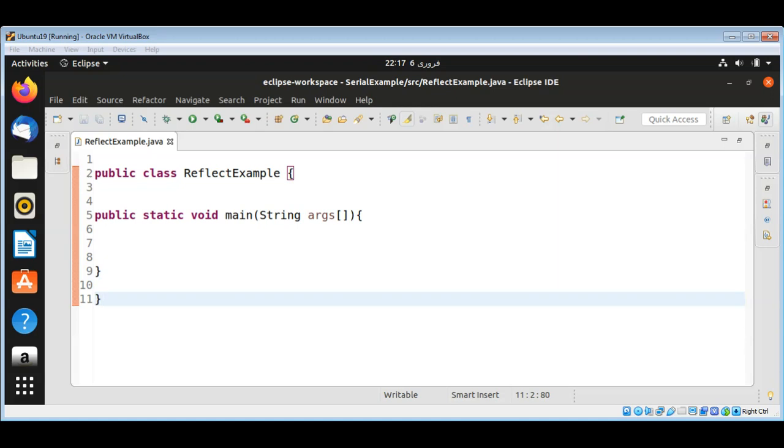I will use the method getMethods, which returns the list of the methods available for a given class. We can also use getFields method, which returns a list of field objects. I'm going to use a getConstructors method, which returns an array of constructor objects. So let's see an example of it.